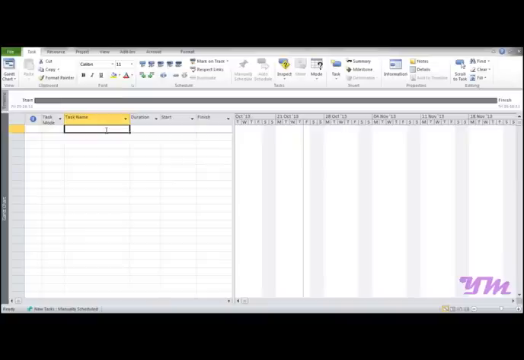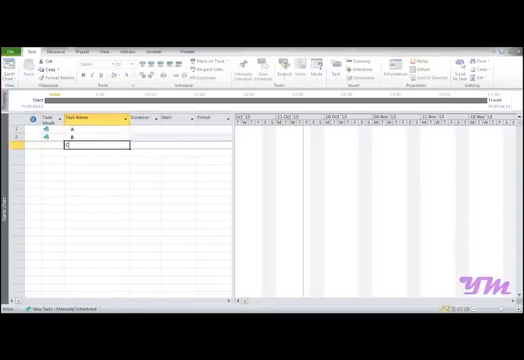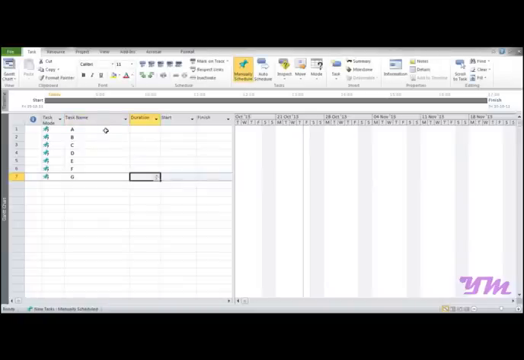For the sake of simplicity, we are just considering single alphabets over here. So the very first task names are A, B, C, D, E, F and G. So I've entered the 7 tasks, as you can see over here, along with this number.